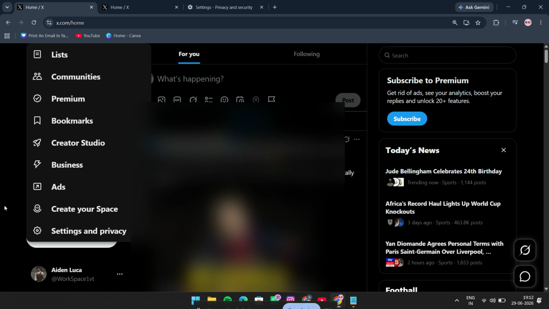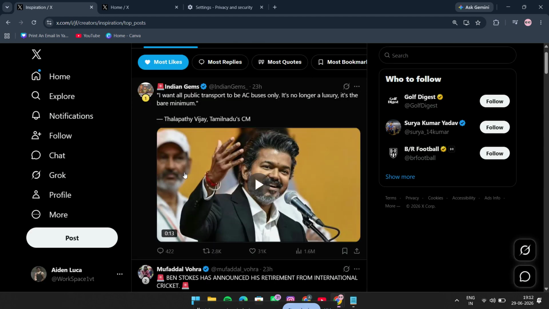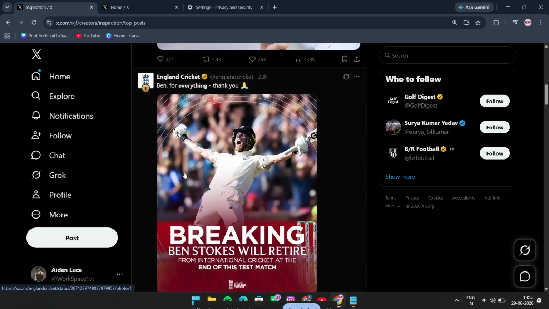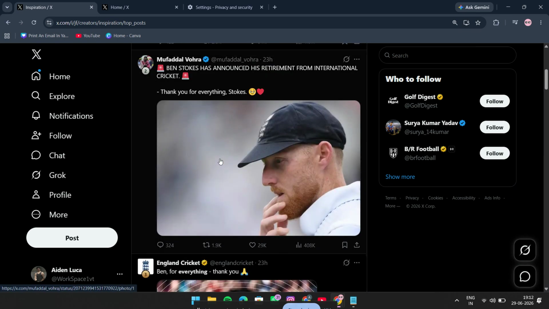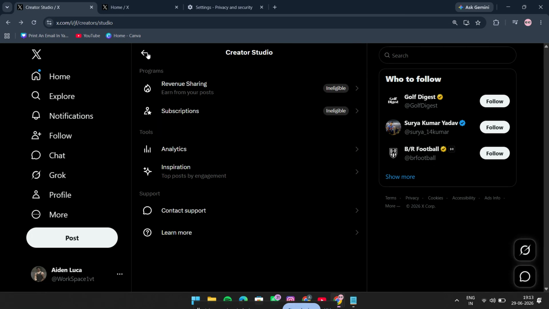Once the expanded menu appears, look for Creator Studio and click on it. Creator Studio is where X keeps several creator-focused tools, including the section we need. After that, inside Creator Studio, click on Inspiration. That will take you directly to the Inspiration section, where you can explore ideas and see what's currently useful for content creation, and that's it. You now know how to view the inspiration section in x.com or Twitter.